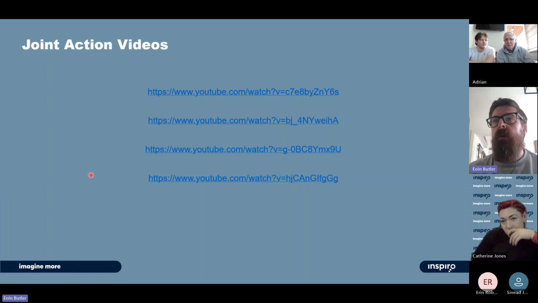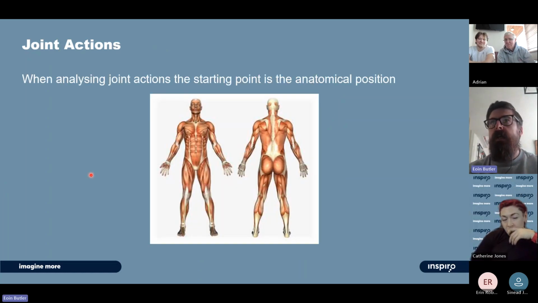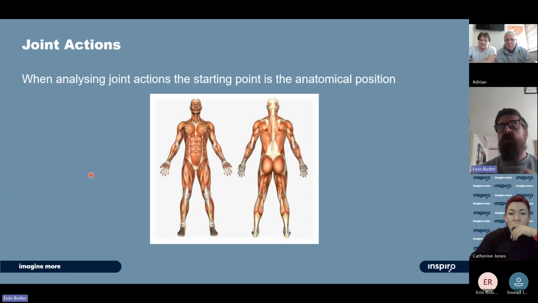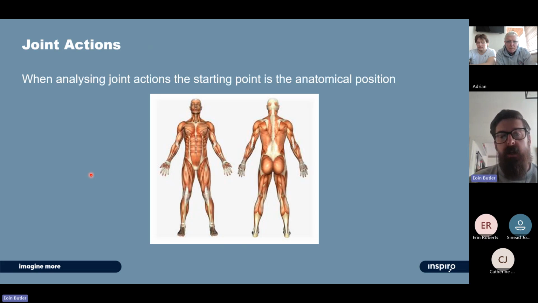Okay. So our next section then we're looking at is joint actions. So from the videos, I'm just going to explain the terminology when it comes to these joint actions. So when we analyze our joint actions, the starting point is the anatomical position, which is the position in the picture here. So standing tall, feet just outside hip width, hands, palms facing forwards and just down by the sides. So this is our starting point for all of our joint actions.